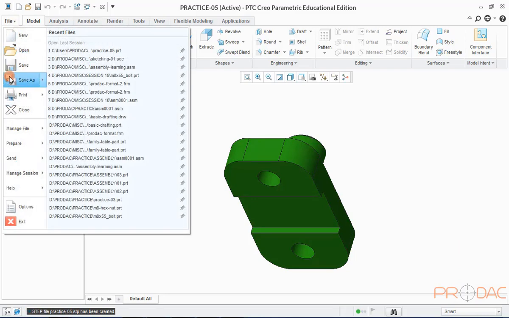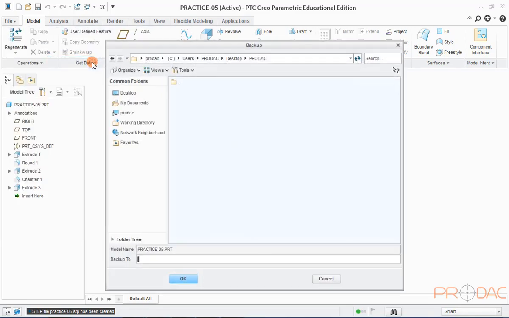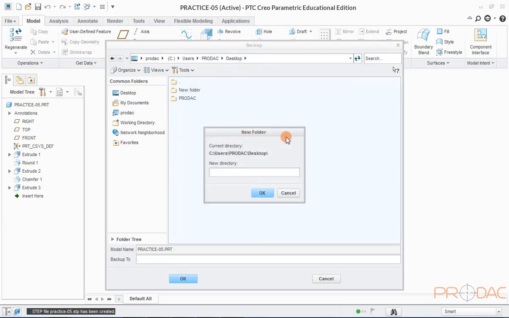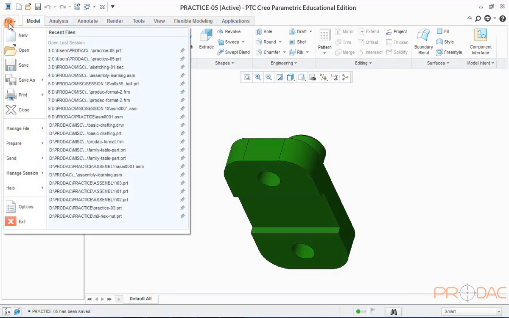Backup option is used to save the part or assembly with child parts to some other directory along with its dependents. We can create a new folder and save the model there. In case of assembly, all the child parts of assembly will also get saved.